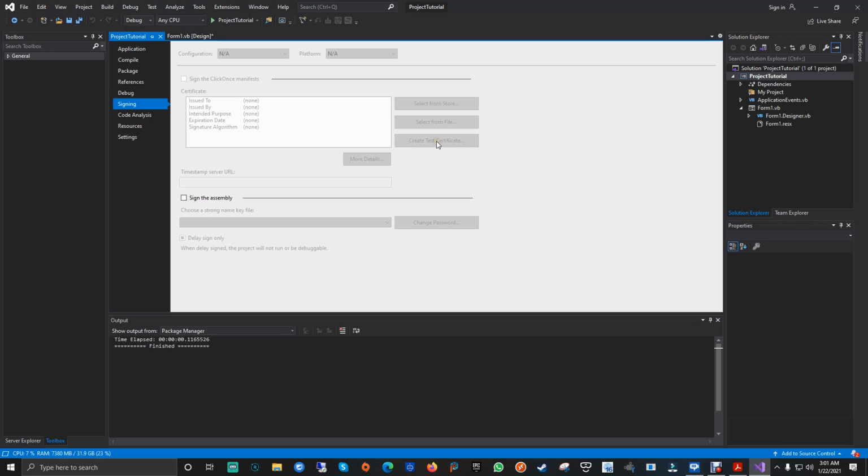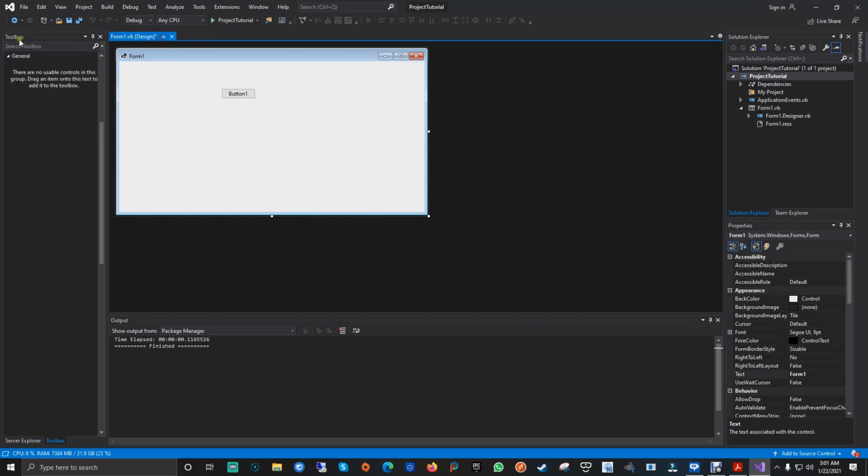Okay, so sometimes it tells you that you don't have a certificate. When that moment comes, you need to go here, go to Signing, and just create a test certificate. Hit OK on the next window that pops up, and don't hit anything else. Just OK, and that's it, and keep working. Keep that in mind because you're going to do it a lot.